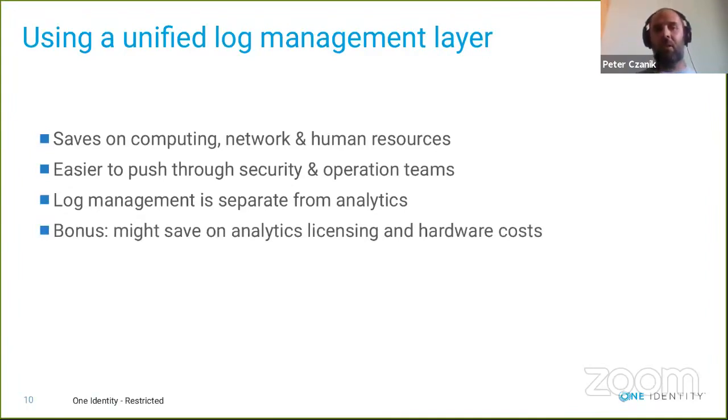This way you can separate log management from analytics, which means that you can easier replace either components on your system. And as an added bonus, if the analytics solution you use is based on the amount of data, then you can save quite a lot on licensing and hardware costs as well.